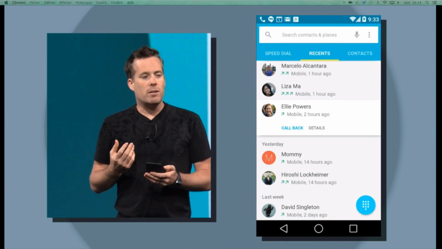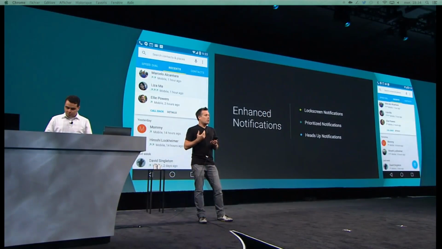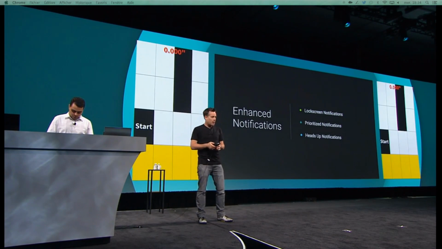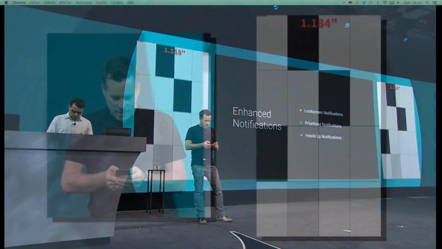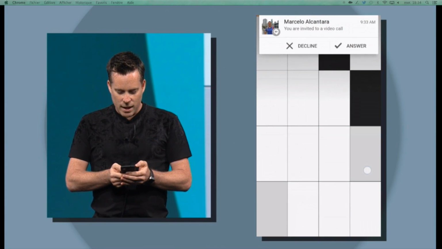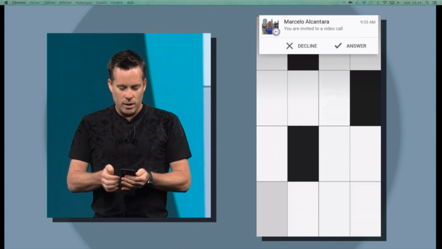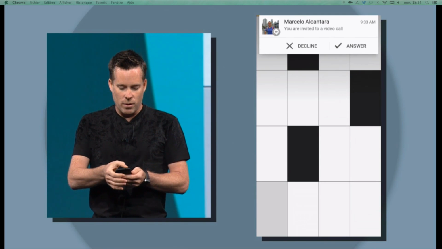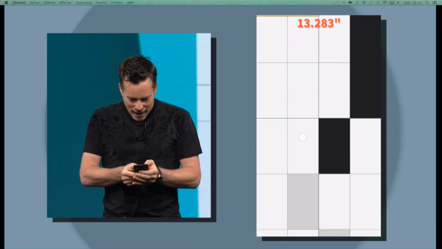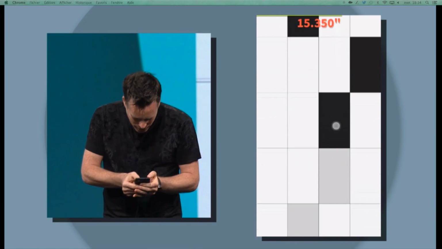And this can be used to let you know about something urgent without interrupting what you're doing. So let's say I'm playing my new favorite game, which is Piano Tiles, and I'm going along here, about to get my highest score ever, and then all of a sudden, I get a call from Marcelo. So from here, I can keep going, or if I want to act on it, I can answer it, or if I'm busy, swipe it away. And then I can go back to my game and get the highest score that I've ever got in public.